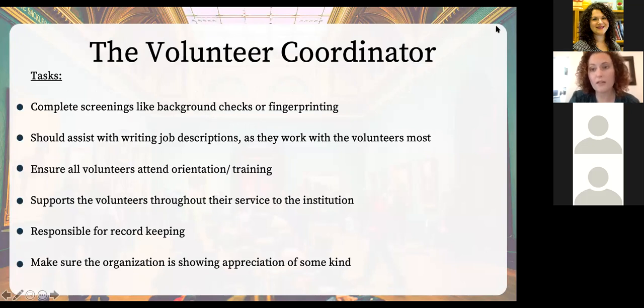So the volunteer coordinator, what's that, right? That is one person or a couple of people, but I have found it's easier when it's one person that handles the volunteers as a whole. That's difficult, especially if you're in a very small organization. But having a coordinator will make sure all of your T's are crossed and nothing falls through the cracks.